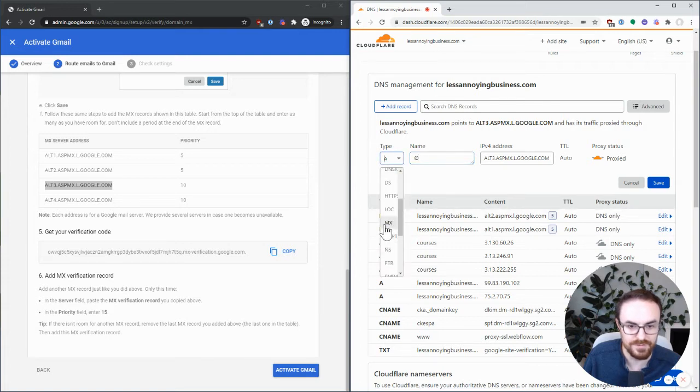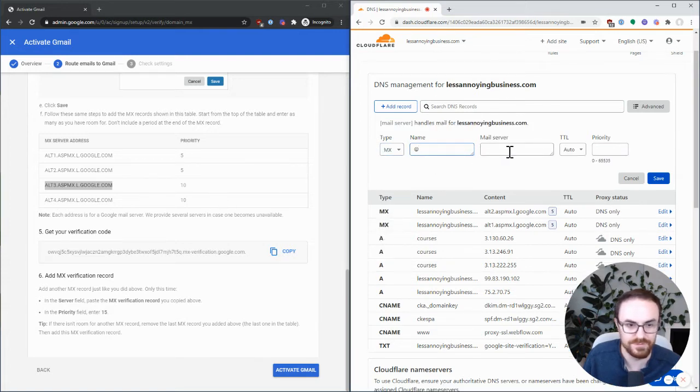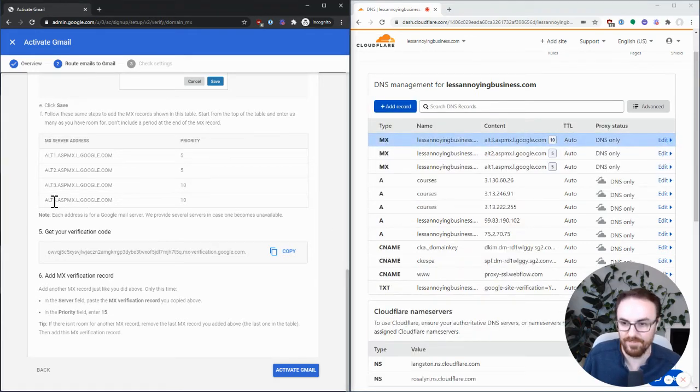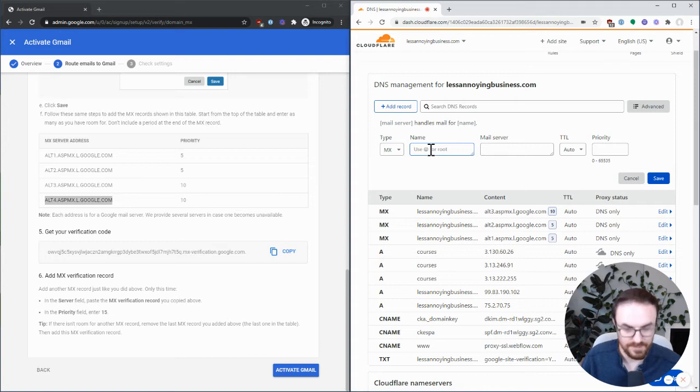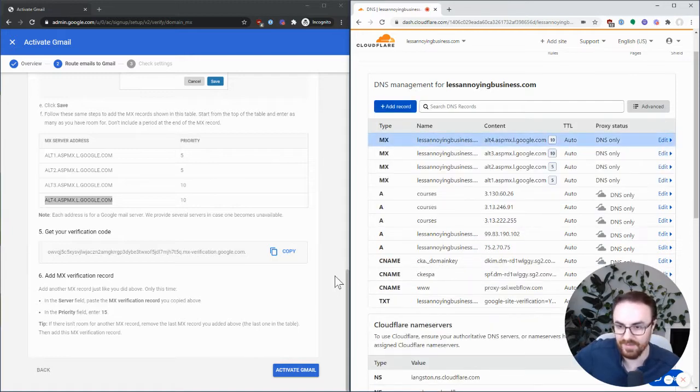Okay, and this is going to be number 3. Here we go. And the priority for this one's going to be 10, because again, that's what it says right here. And then finally, we're on to the final row. @ mail server, and the priority is 10. Great. So I will go ahead and save that.